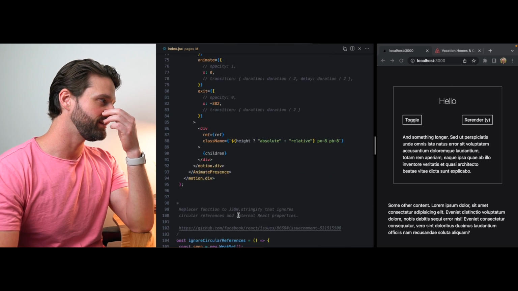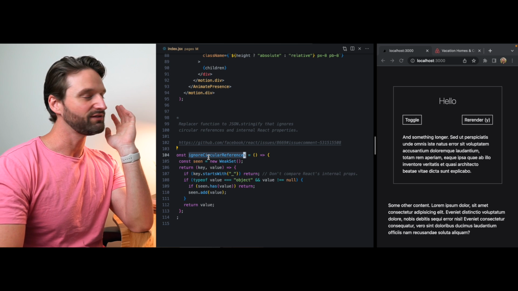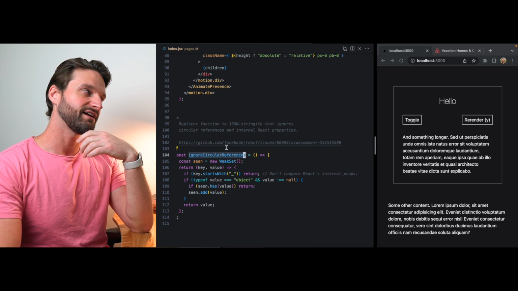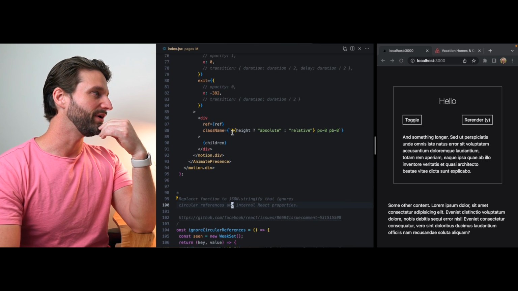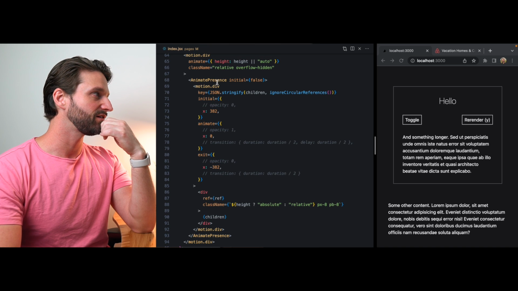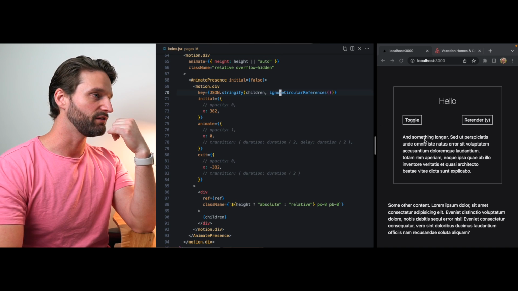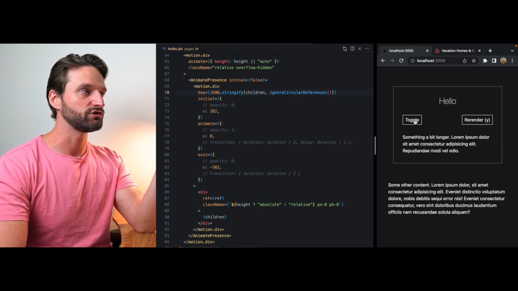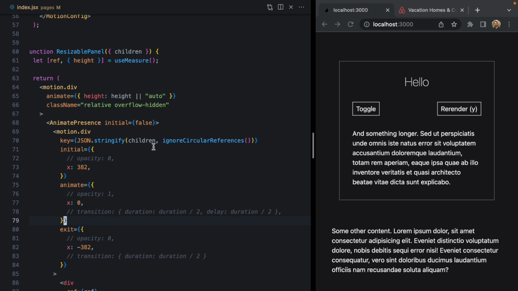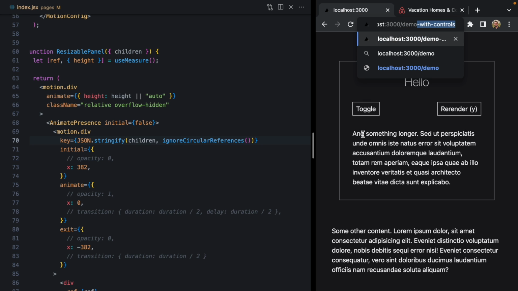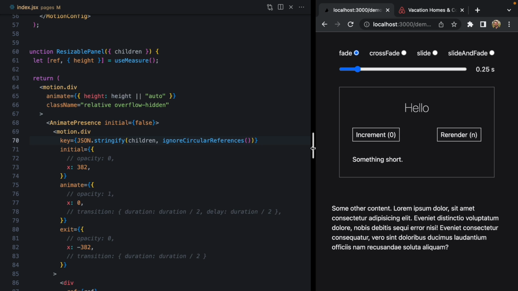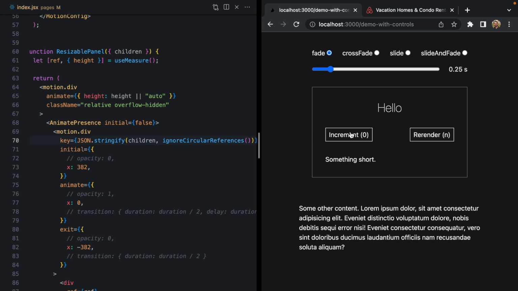I know that if you saw this in a PR, you might give it a side glance here. But conceptually, I think it does make sense. We want to key this on whether the children change, and if so, we want to trigger this animation. And I have in this repo here a route at /demo with controls where I have all these animations we just went through.